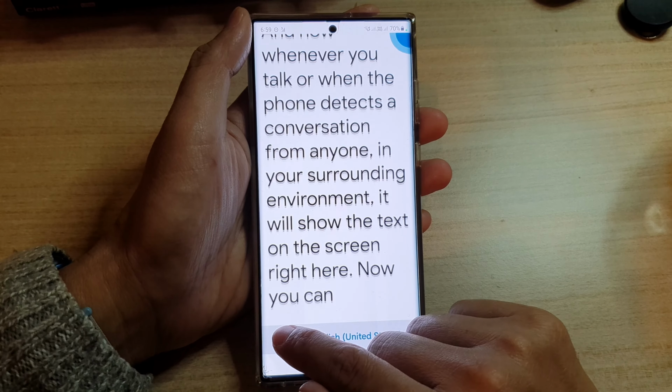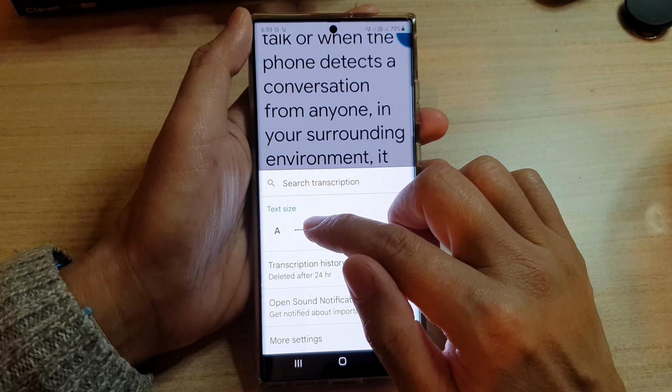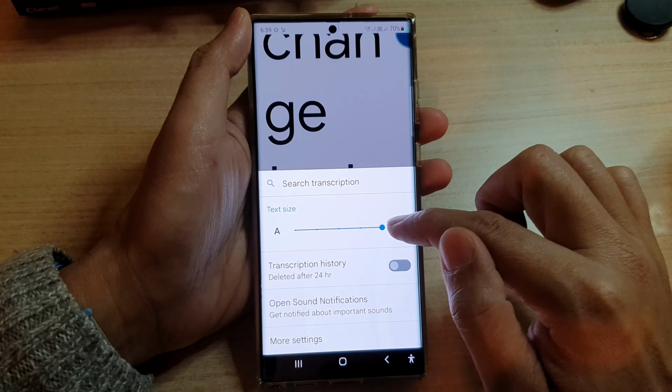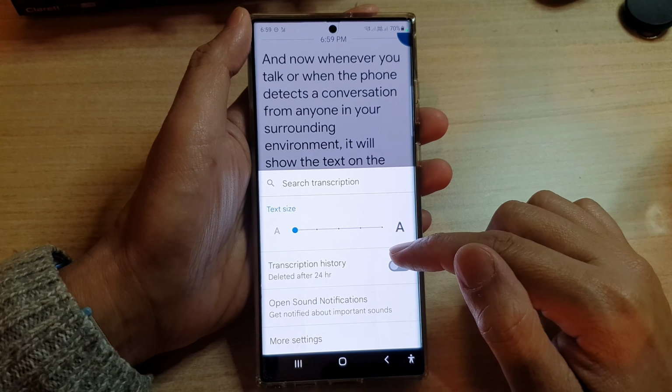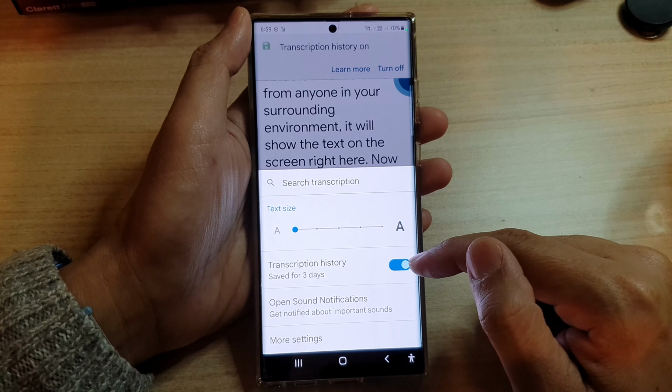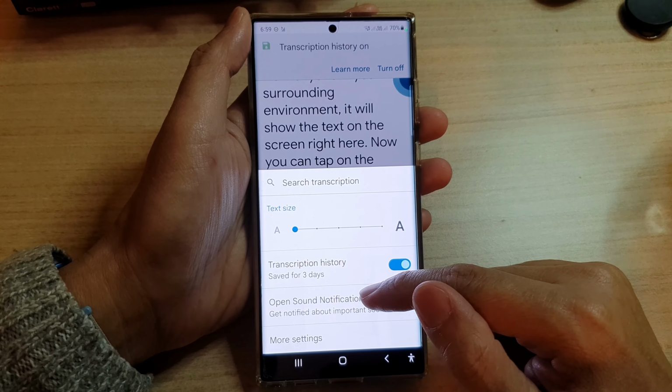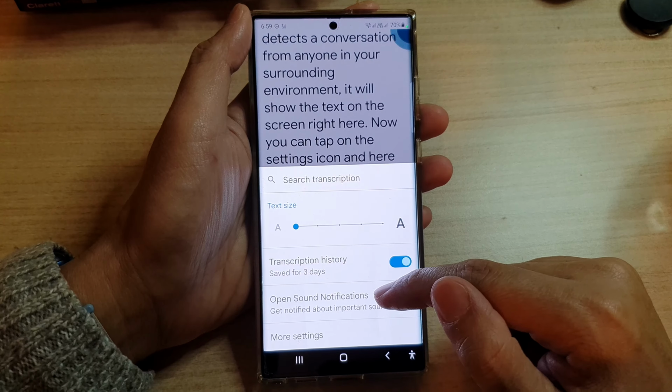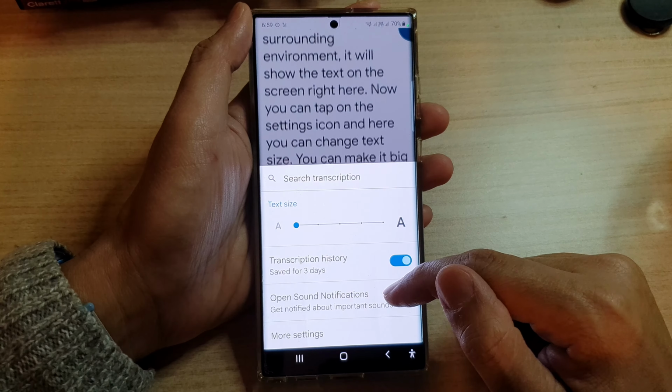Now you can tap on the settings icon, and in here you can change text size. You can make it big or you can make it smaller. You can also turn on transcription history. You can also tap on open sound notifications, so you can get notified about important sounds.